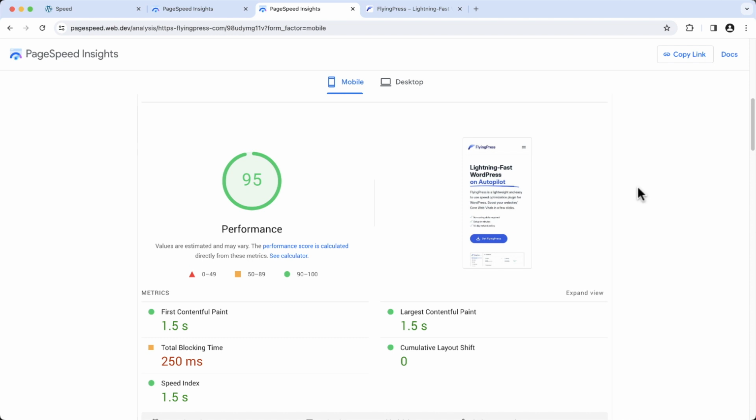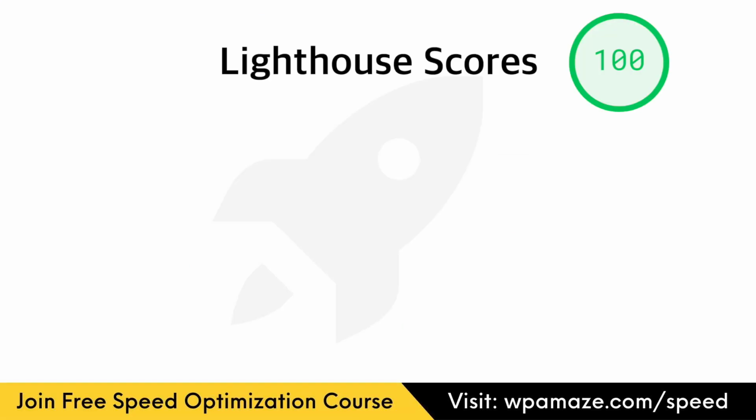Lab data will display 5 metrics. They are first contentful paint, largest contentful paint, total blocking time, cumulative layout shift, and speed index. Okay, here are the Lighthouse performance scores. This score is based on a 100-point scale. Let's look at the individual metrics' points.